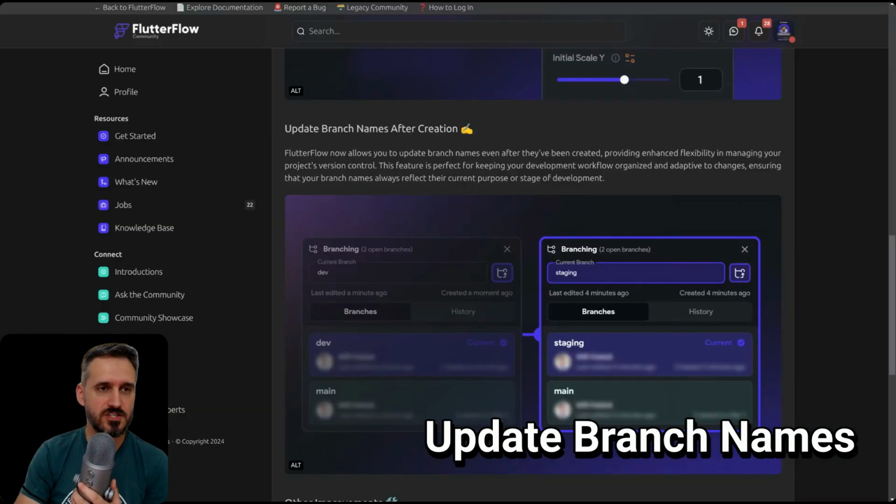Okay, the next one is branching. And to be honest, I haven't used branching that much, because mostly I'm the only one using the projects, or branching was actually not optimal to be used in the first place. But the Flow team are going to do a bunch of updates about branching, and let's hope they will do it in a way that will convince me to actually use it. So this update is about updating the branch names after creation.